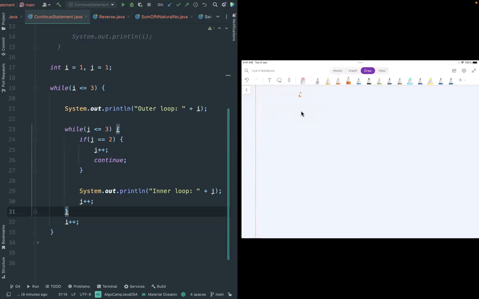So by default, initially we have i is equal to 1 and we have j is equal to 1. Okay. So we check, is i less than equal to 3? Yes. So we do the first iteration with i is equal to 1 and j is equal to 1. Okay. What does line number 21 say? It says to print outer loop 1. So that will get printed. Okay. We check, is j less than equal to 3? Right. So this is the point where i is equal to 1 in the outer loop. We check, is j less than equal to 3? Yes, j is actually less than equal to 3.